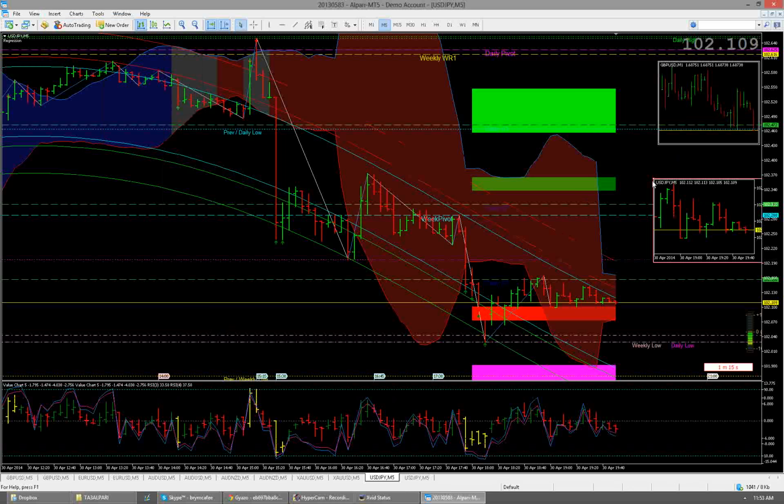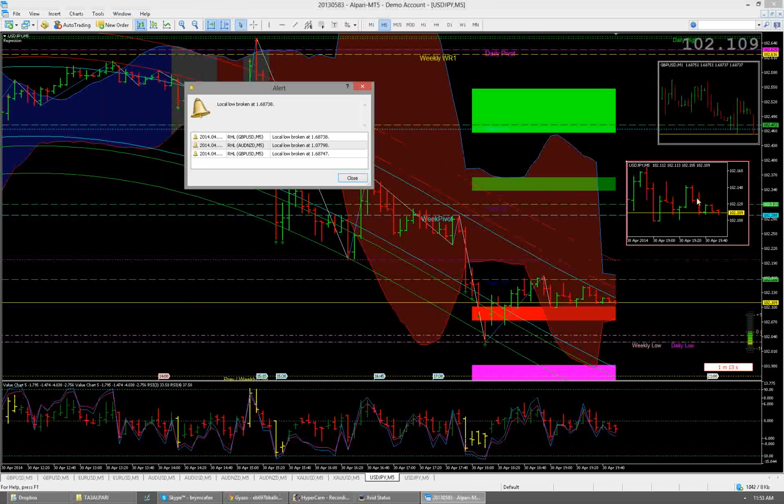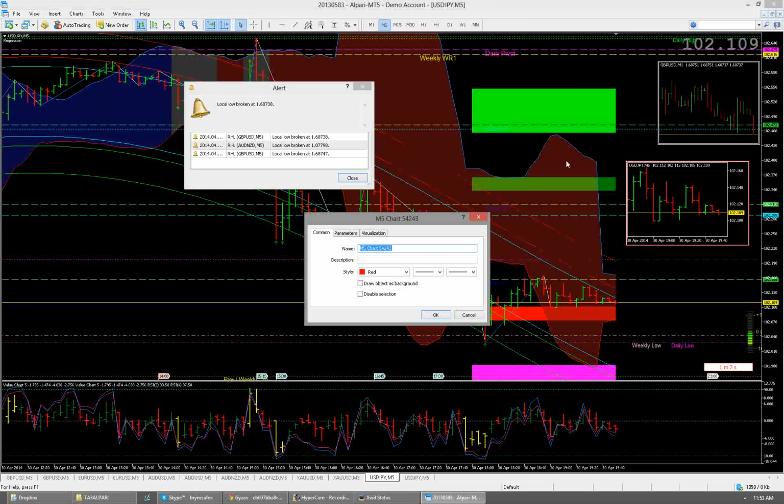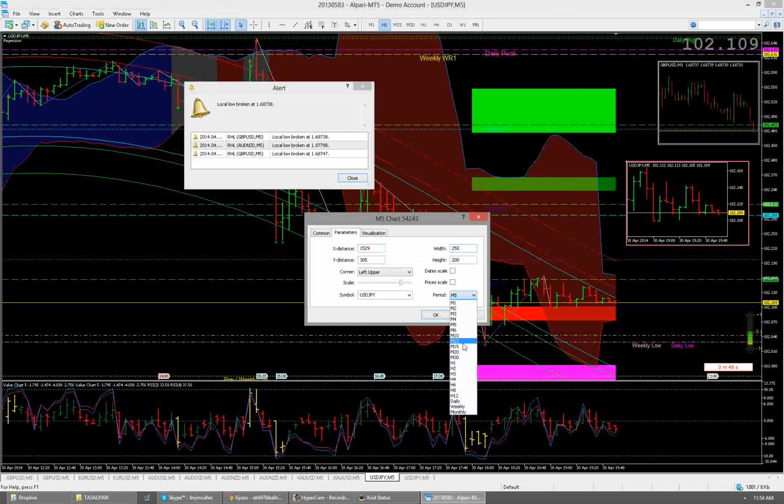This is by default what they look like. As you can see, it has price on the side and on the bottom. Not really what we want, so right click on it and go to Properties. Draw Object as background always. Parameters, remove that, width, we're going with 250, and this is USD JPY, so we're good there. And let's say I wanted a 30-minute chart because I want to get a general picture of the overall.